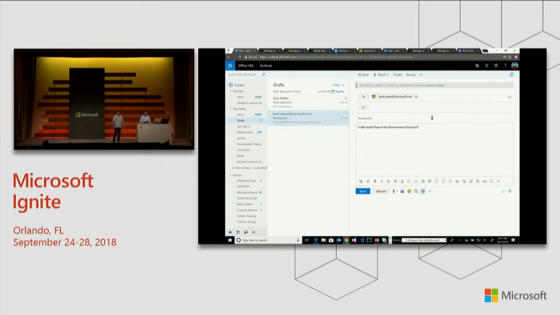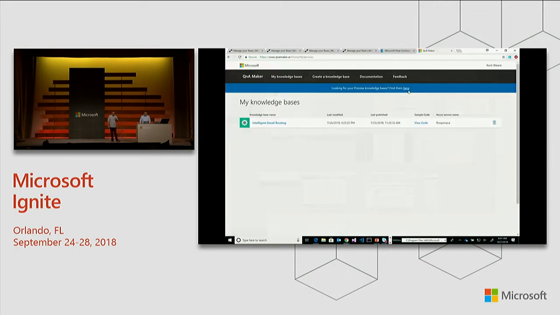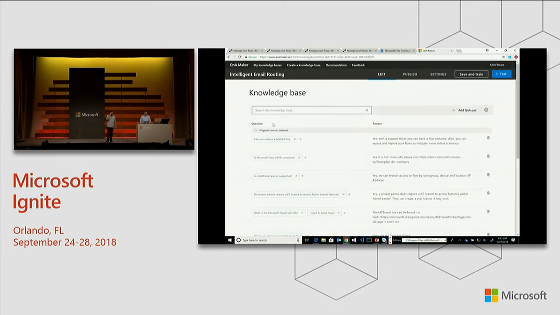While it's doing that, what I do want to show you is Q&A Maker. So this is Q&A Maker. You can access it at qnamaker.ai. It is an Azure service. There is a cost for it, but it is a consumption-based service. It's really cheap. It's like a cup of coffee a day generally. What it allows you to do is create these knowledge bases. In this case, it is going to be intelligent email routing.